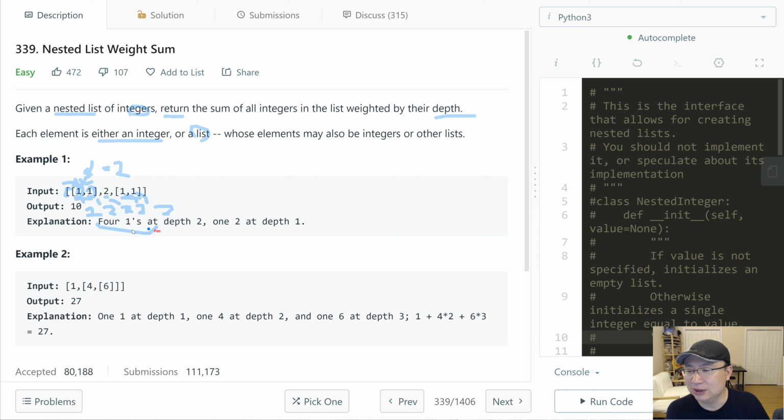This one is 2, and this one is 2. So 5 times 2 is 10. The second is at depth 1, so this is 1. This is depth 2, so 4 multiplied by 2 is 8. And then this one is depth 3, so 6 multiplied by 3 is 18. So 26 plus 1 is 27.